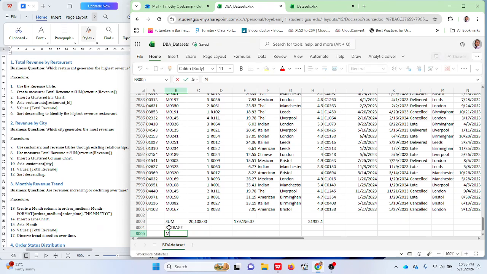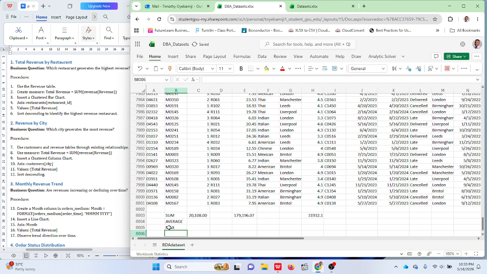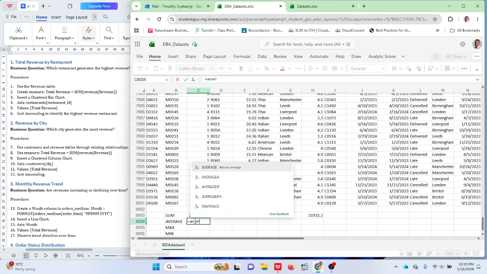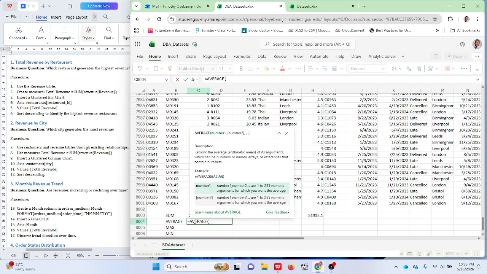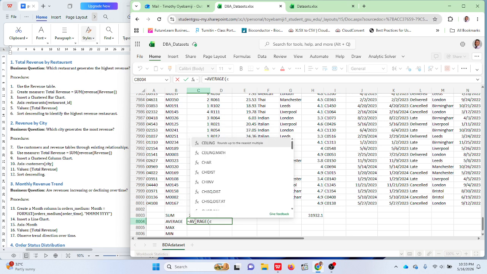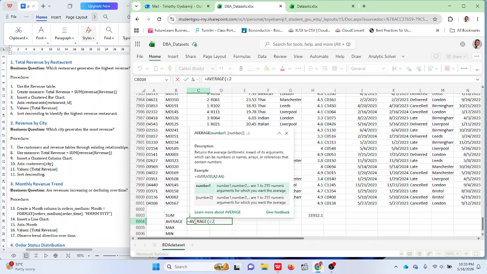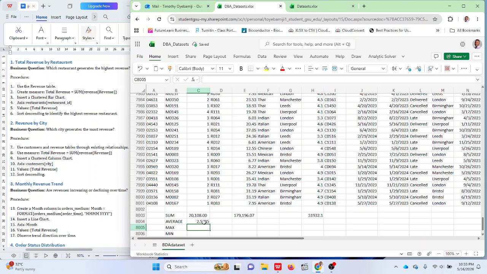Okay, I can do maximum and I can as well do minimum. Okay, so equals average. Okay, C2 to C8001, close brackets, and rectify this and enter. Okay, so make it fast, I can do something.